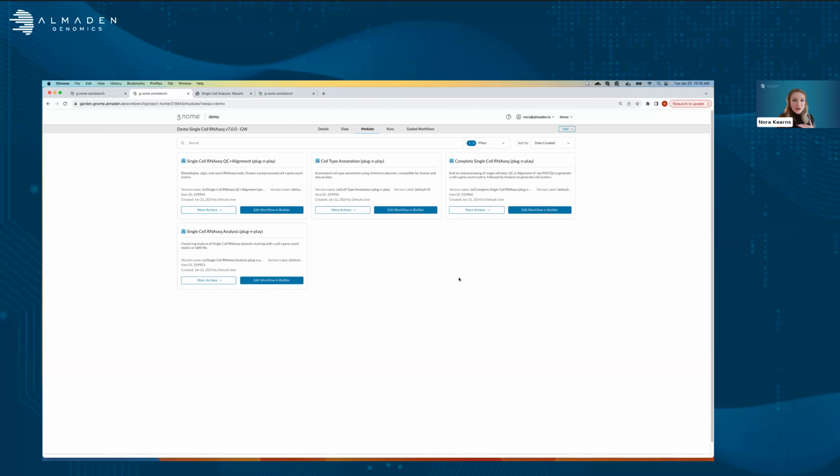This is also a nice view for the bioinformatician who wants to know what kind of tools and parameters are being used. So in the Canvas workflow, we have 4 different plug-and-play tools: QC and alignment, analysis, cell type annotation, and then complete single-cell RNA-seq, which runs all 3 of those in sequence.